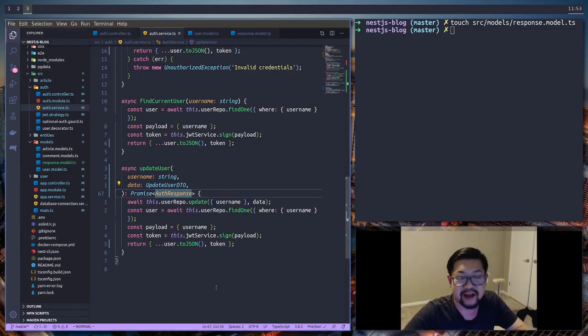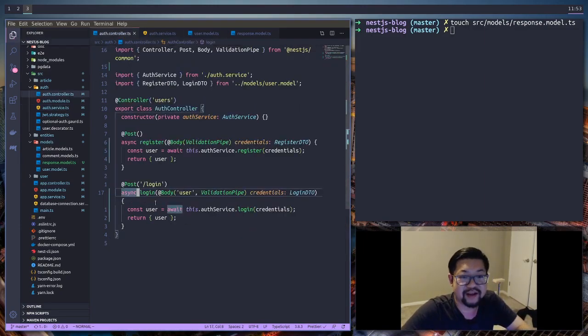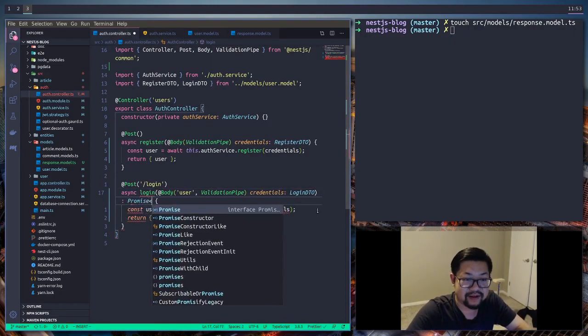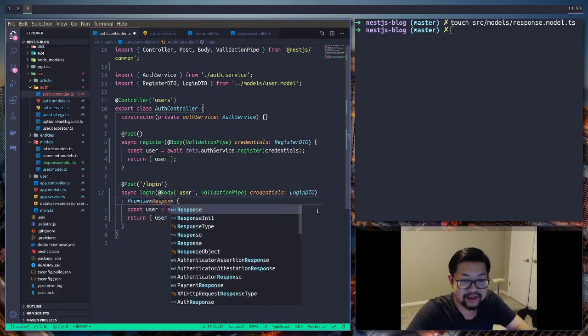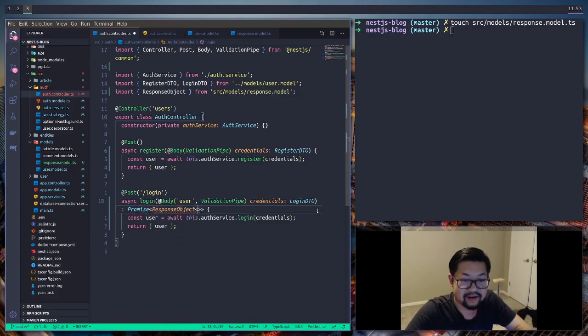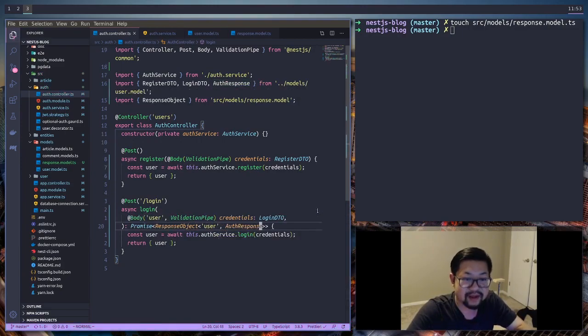So this gives back the auth response, and the controller will give back the promise of response object of user, which is the auth response. And now it's correct. And it would be a good idea to add the return types to every method. This way you won't miss the incorrect usage of enveloping that we did when we were first creating this application.